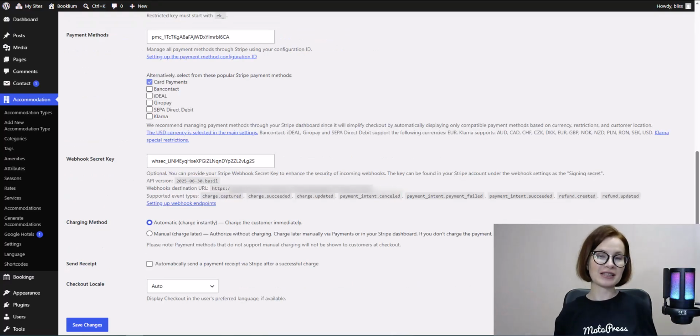So to wrap things up, the configuration ID is what makes all of this work. Apple Pay, Google Pay, PayPal, local payment methods, all of it. And this ID is managed entirely from your Stripe account.